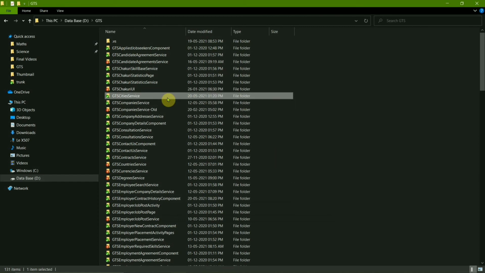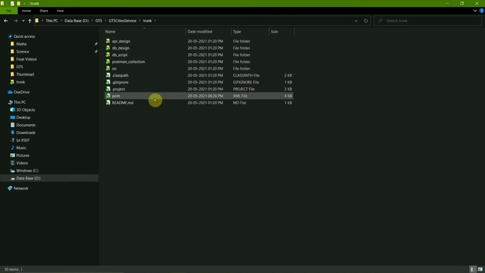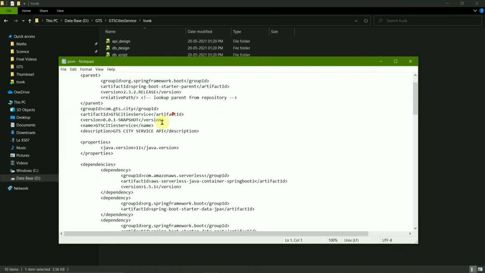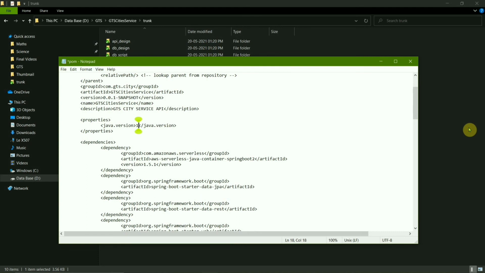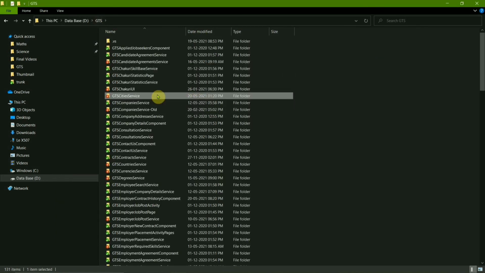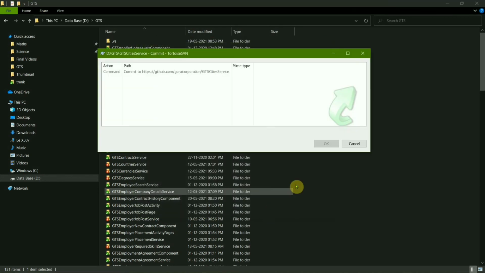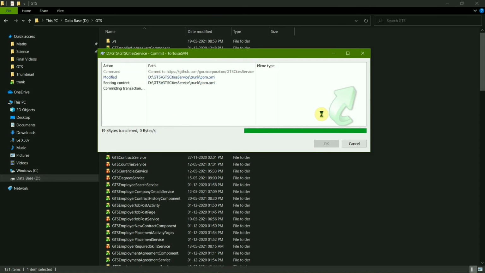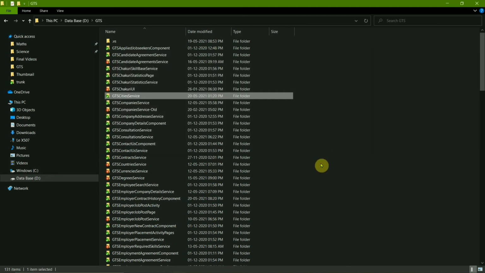So I would just change something in the file. Let's say it's 8 Java version. Okay, now I will try to commit it. Right now my repository is updated, therefore I don't think there would be any error. So it's getting committed. And there it is. So my repository is committed.